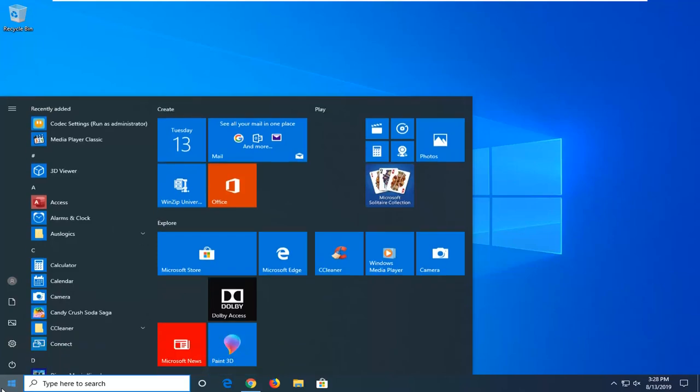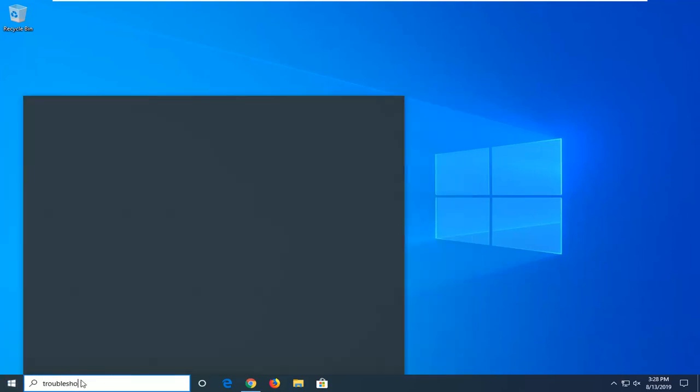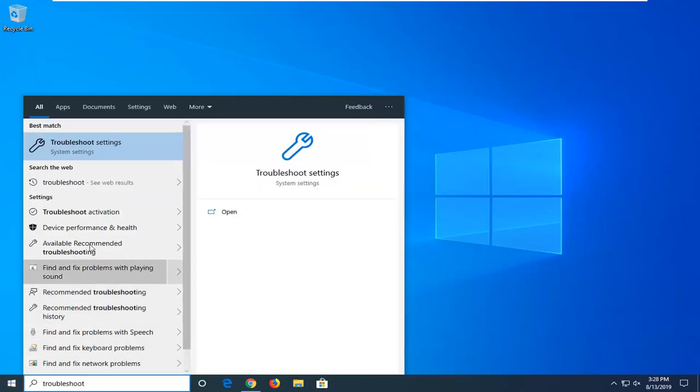Now if you're on Windows 10, you can run the built-in network troubleshooter. If you're on Windows 7 or Windows 8, you can go through the control panel and access troubleshooting utilities to detect internet connectivity problems. But on Windows 10, I'm just going to type in troubleshoot. Best match should come back with troubleshoot settings. I'm going to left click on that.